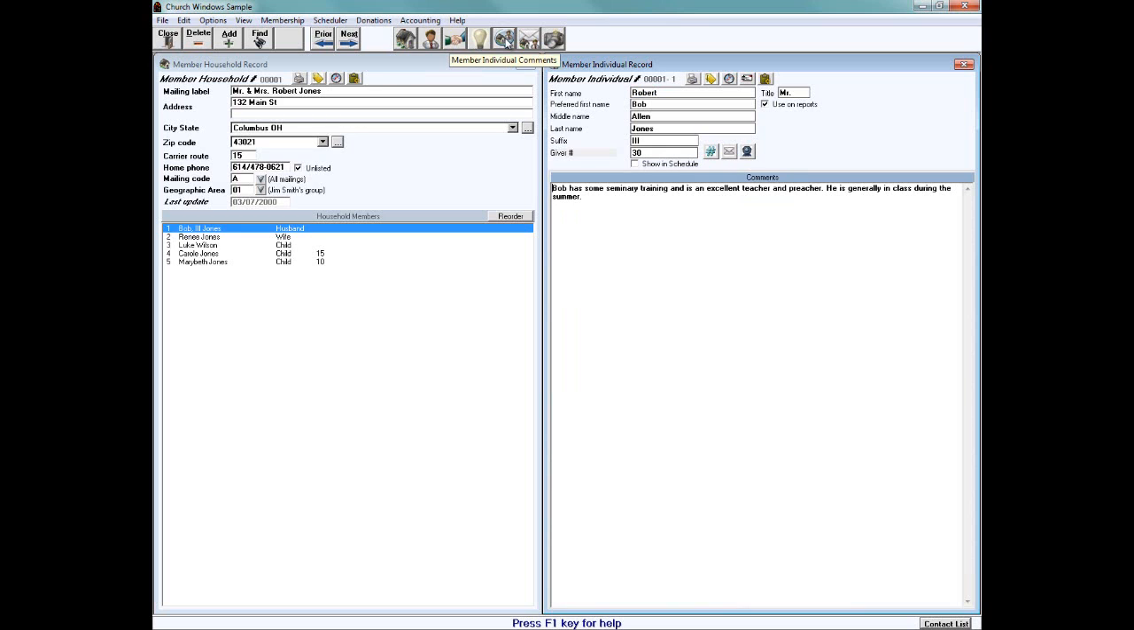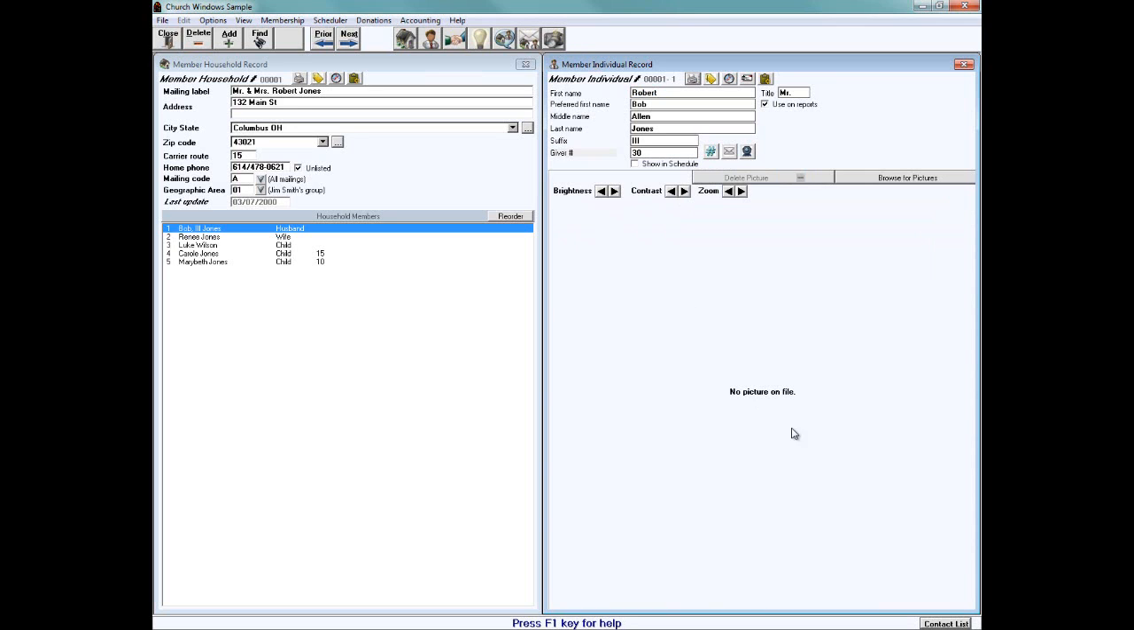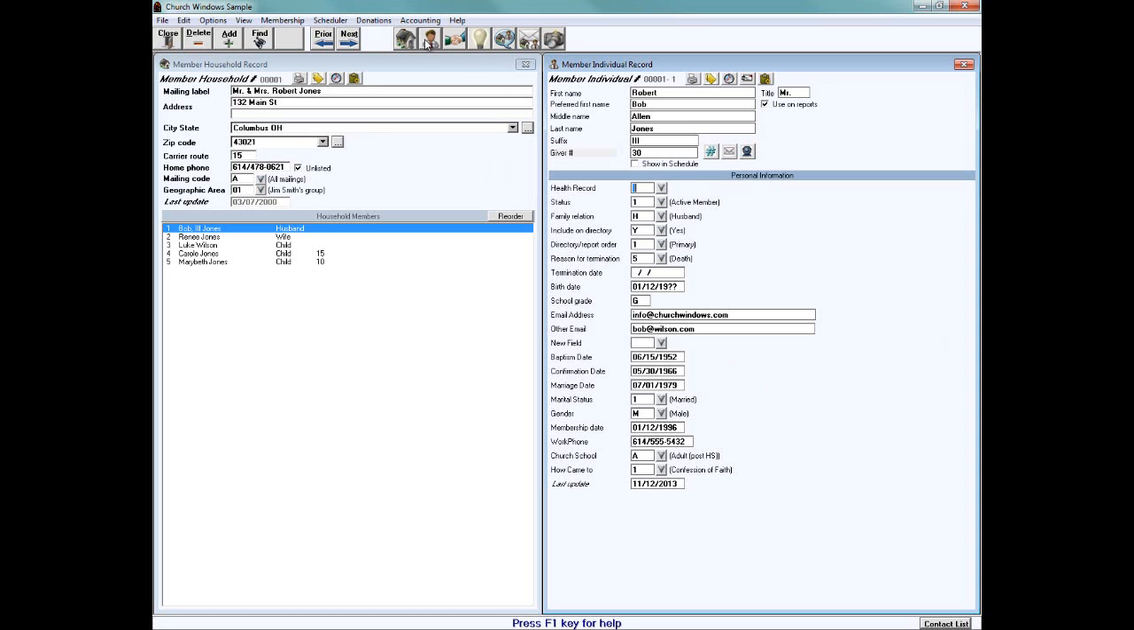Notes, comments about the individual. Also an individual alternate address. And there could be a family photo. A lot of times in a larger congregation, just placing a name and a face kind of helps you learn who everybody is. So you can load pictures into Church Windows just to help you for frame of reference. So that is the membership screen.